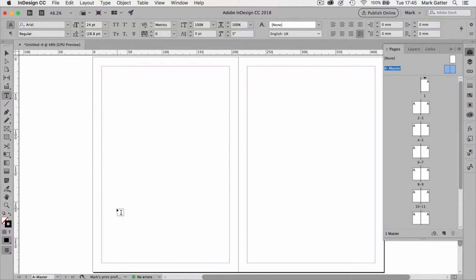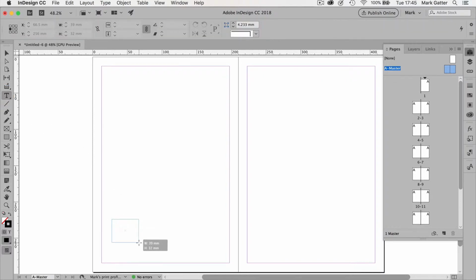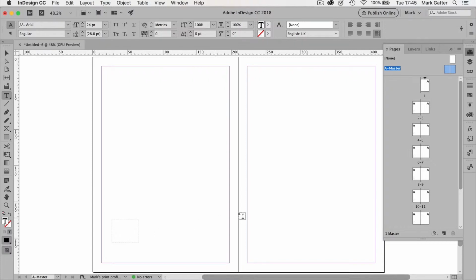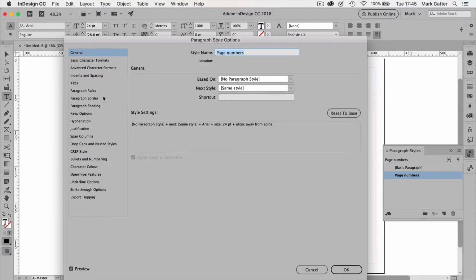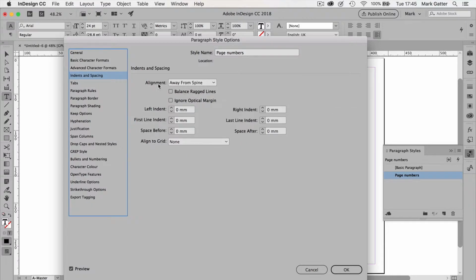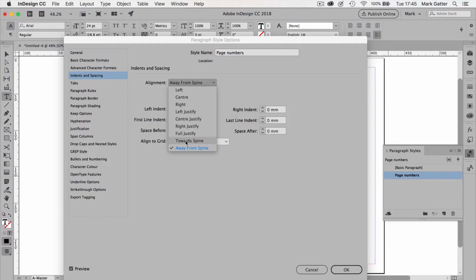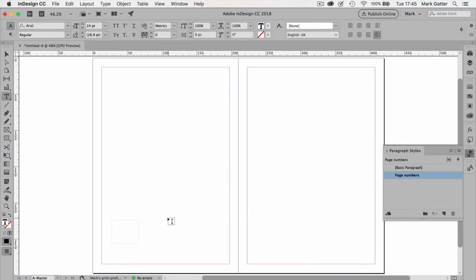So I'm going to create a small text frame here, and I've already created a paragraph style called, would you believe, page numbers, and in that paragraph style, which I'm just going to open, I'm going to go to Indents and Spacing, and you can see that I've chosen as the alignment away from spine. Now these two, towards spine and away from spine, kind of weird. Maybe they're for avant-garde poetry. No, they're for page numbering icons. So this means that on each page, the left-hand page, the number will be aligned to the left, and on the right, it'll be aligned to the right.